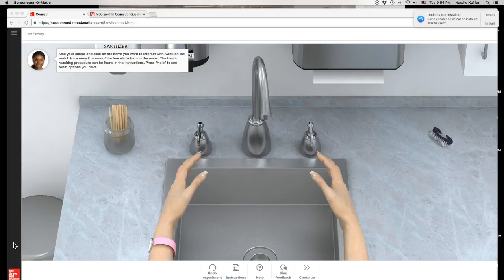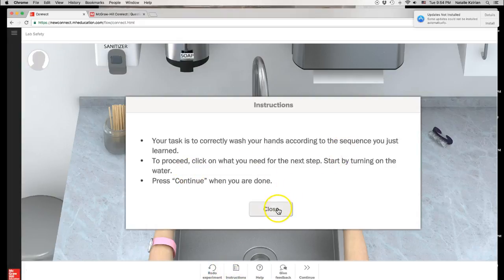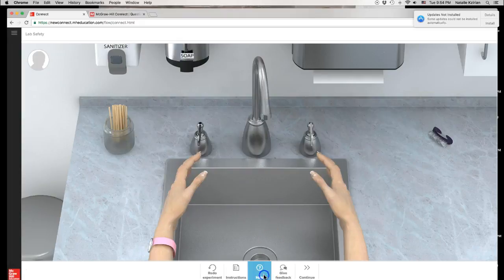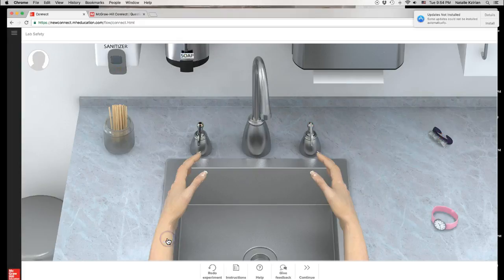And whenever you're not sure what you're supposed to be doing, you can always click down here at the instructions button, and it'll tell you what your task is and what you should continue to do. I'm just going to click here so it doesn't keep flashing. We also have some pins here telling us what to do, and we need to figure out what order we need to do this. So first thing we need to do is remove the watch.